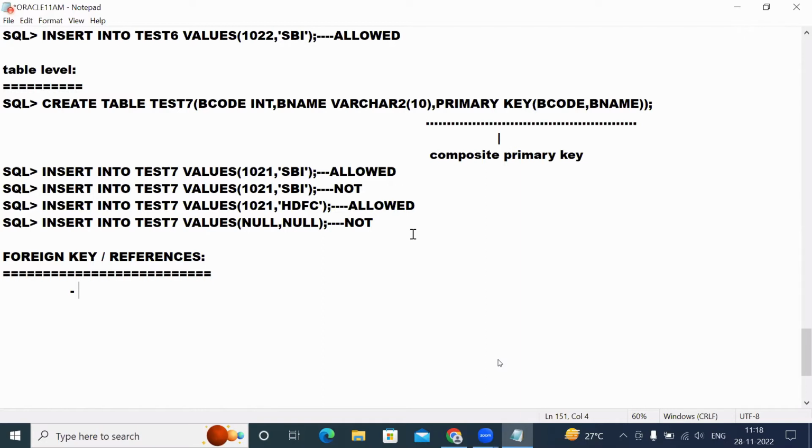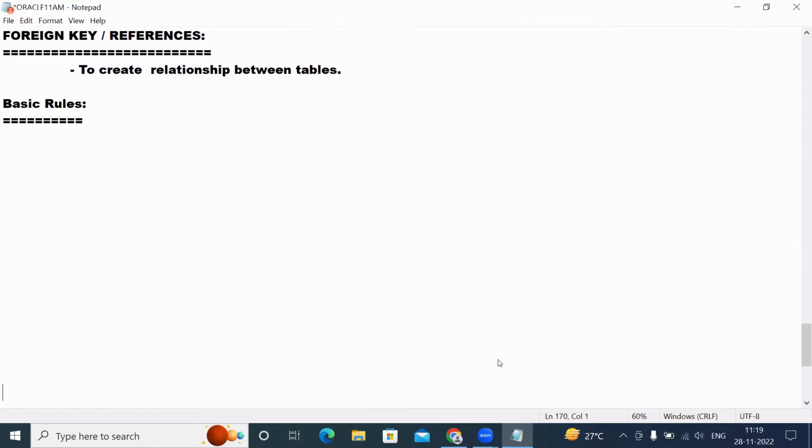Now, the first thing is, the foreign key is used to create a relationship between tables. Whenever we make this relationship, there are some basic rules we need to follow. It's not that I can create my relationships in any manner. So what kind of rules do we need to follow here? Let me come out and check.